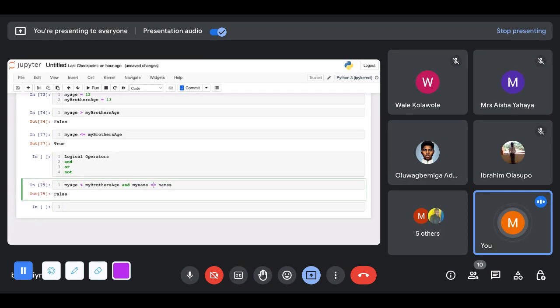Now let me change this to not equal to. Can you see that it's true now? My age is less than my brother's age. The condition is satisfied to be true. My name also is not equal to name's. The condition is also satisfied to be true.